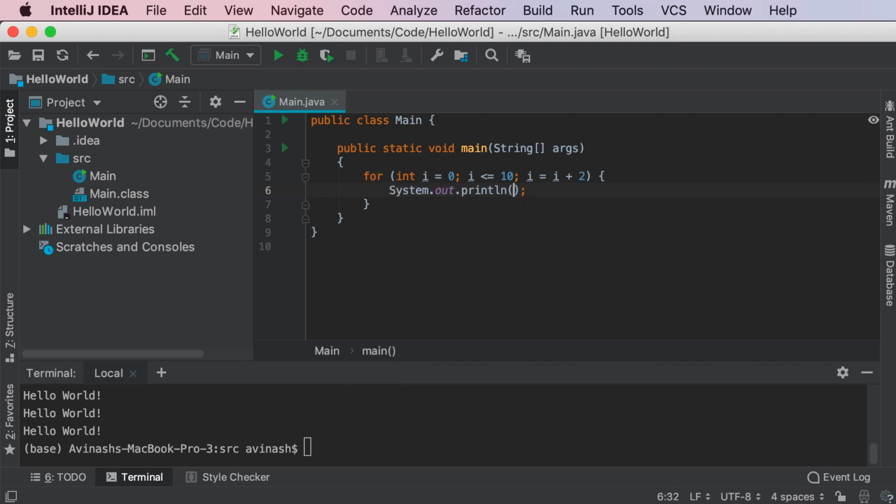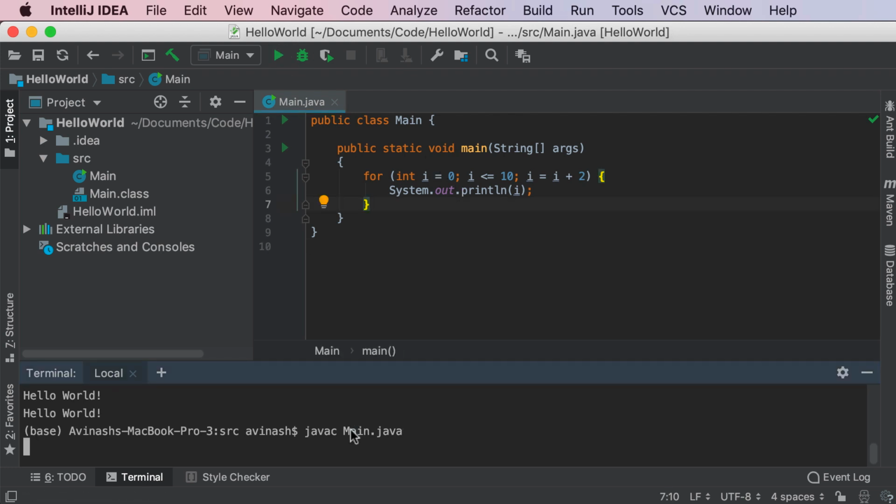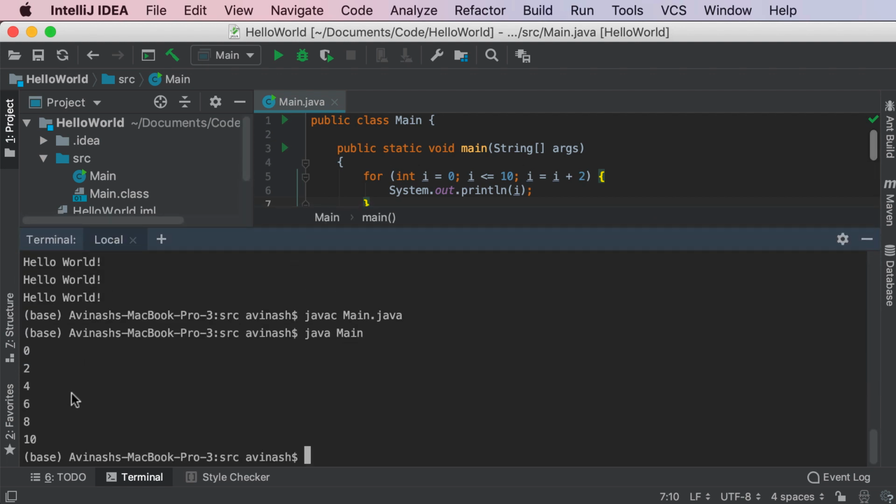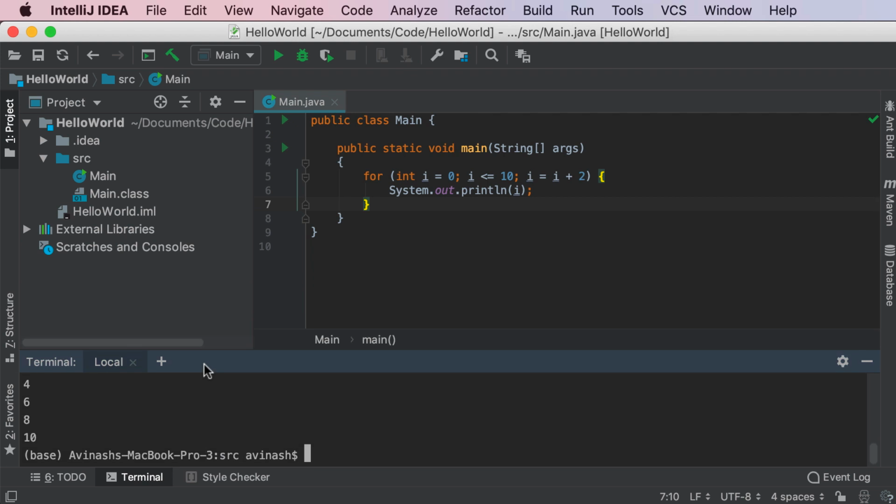So I'm going to go ahead and print this out, System.out.println(i), and let's take a look and see what happens. So go ahead and run this over here, javac Main.java, java Main, and we get right over here 0, 2, 4, 6, 8, 10. Awesome. So again, to reiterate, you can always modify your sort of counter however you like.